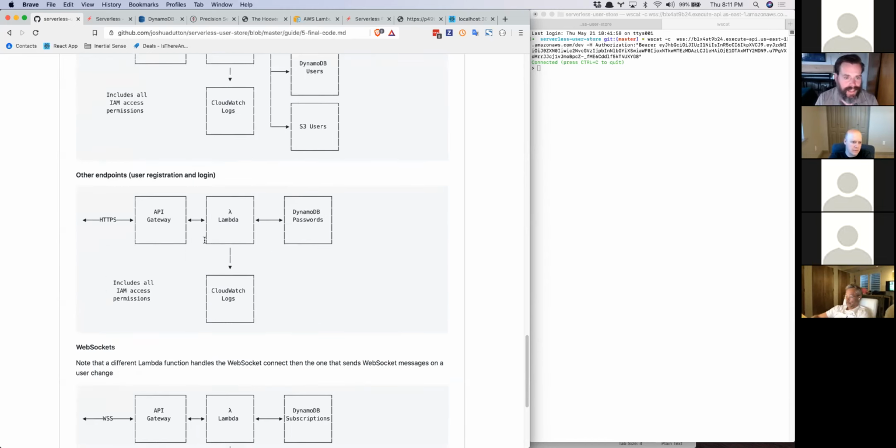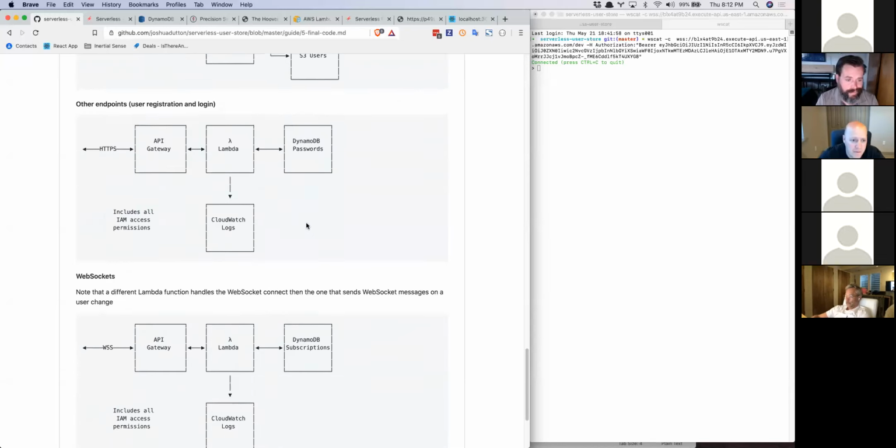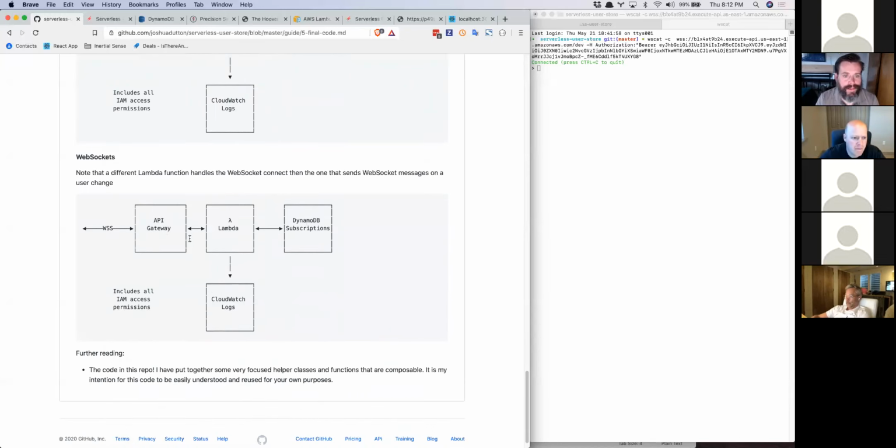This Lambda function doesn't have an authorizer, and it doesn't post WebSocket messages, so it's simpler, but it does interface with the DynamoDB password table because it creates users and it logs users in. And then the WebSocket one looks like this. It maintains a WebSocket connection and updates the subscription table and can log. So that's the entire architecture that this root project has.